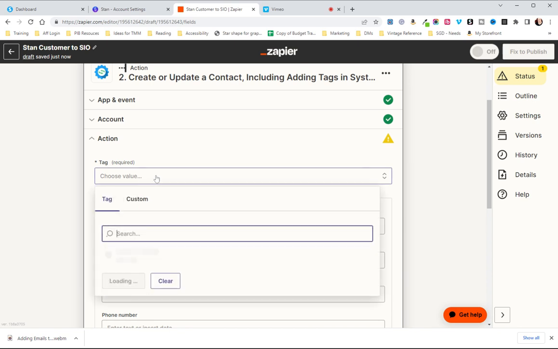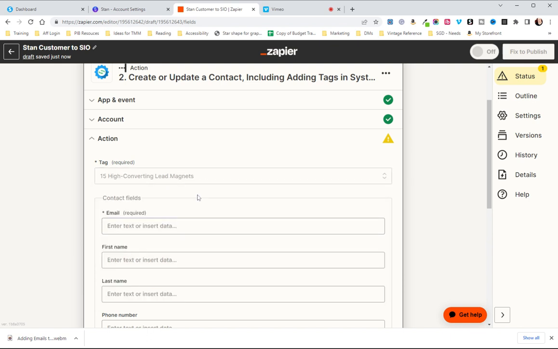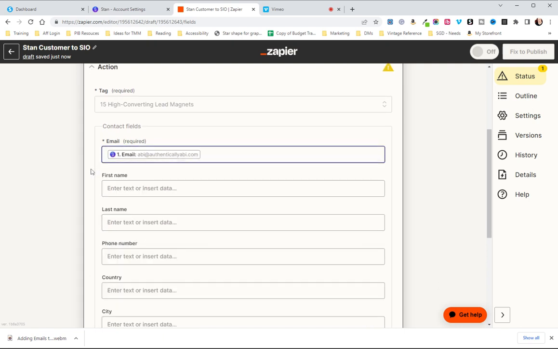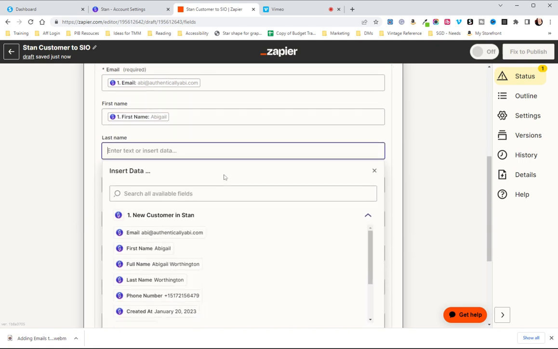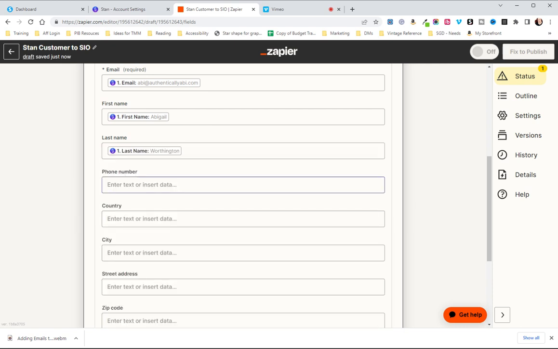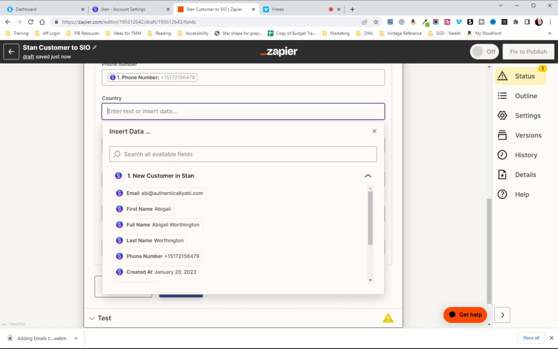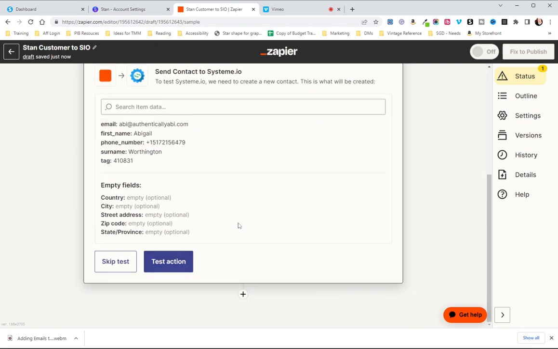We're going to go to action, and we're going to tag it as this right now simply because I don't have a separate tag, but I will change that later. So the email will be email, first name, last name, phone number. You're just assigning the things that are already there to it. We don't have a country or city or address or zip code or state. So we're going to hit continue.